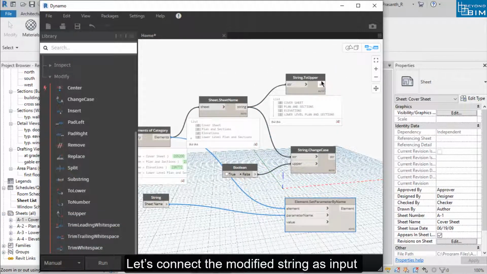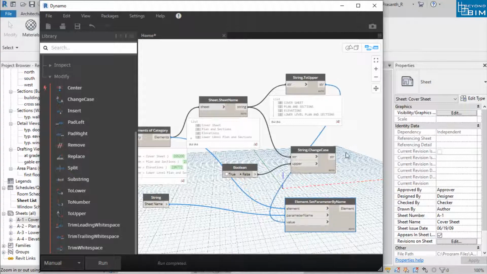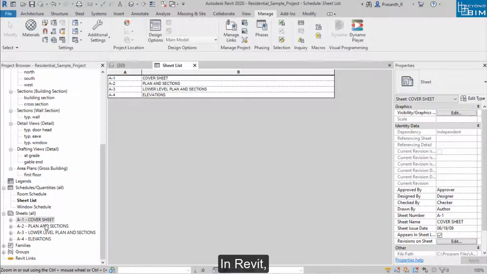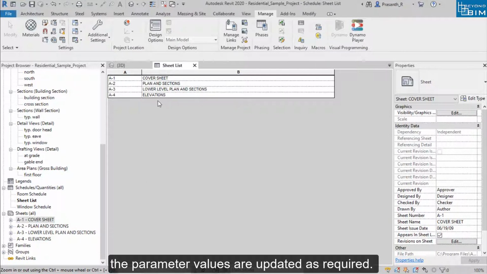Let's connect the modified string as input and run the script. In Revit, the parameter values are updated as required.